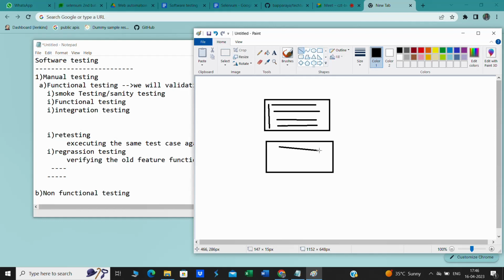So here we have to verify the new feature also. Because of that new feature, there should not be any impact on the old feature. So we have to verify the old feature as well. Along with that, if we have posted any issues in the old feature, we also have to verify that. It is making sure that the old feature functionality is working fine because of introducing the new feature or new changes into the system. So here also we have to verify.